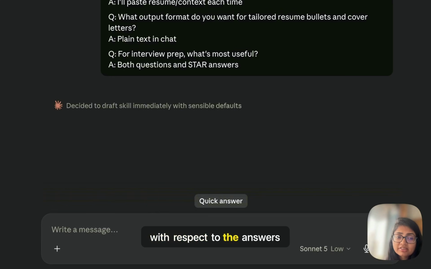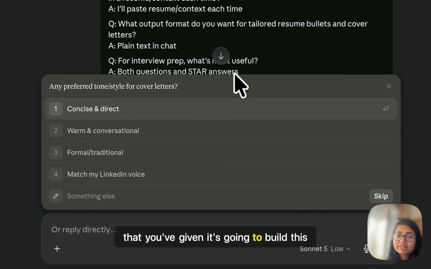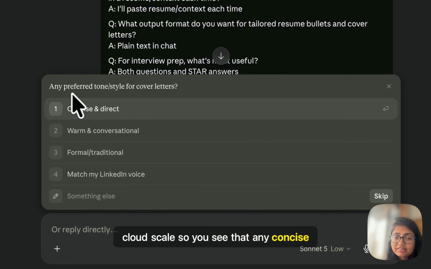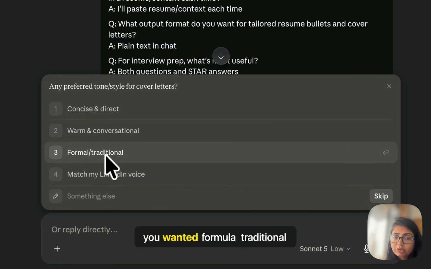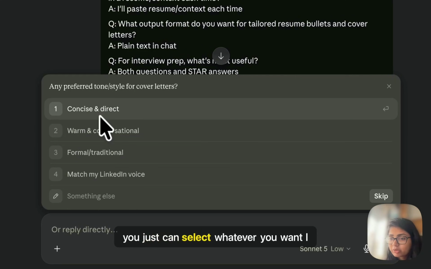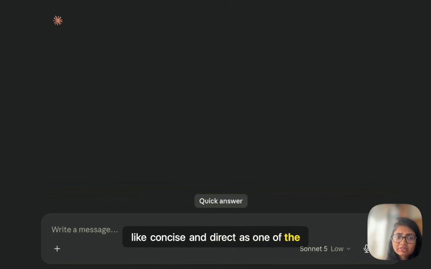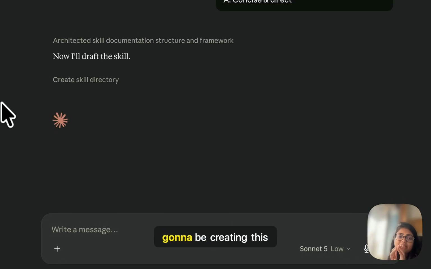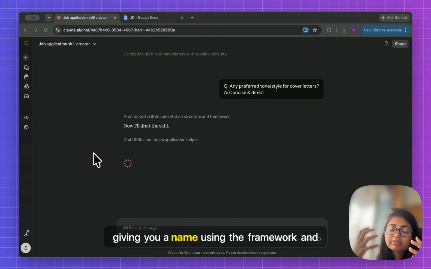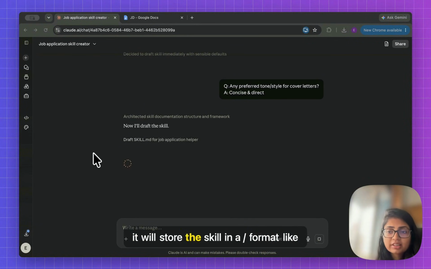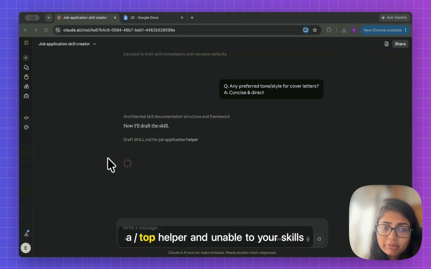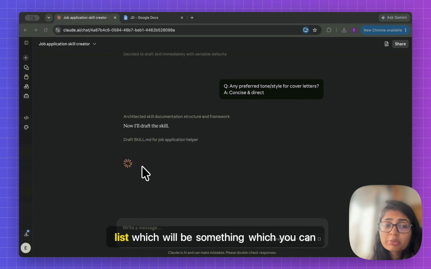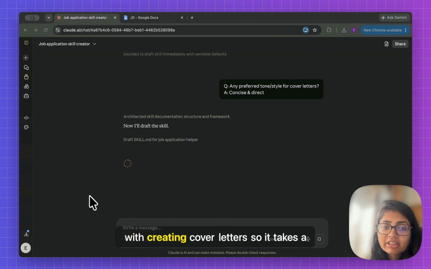With respect to the answers that you've given, it's going to build this Claude skill. You see any preferred tone or style for cover letters. Whether you want it concise and direct, warm and conversational, or formal or traditional, you can select whatever you want. I like concise and direct. Now it's going to be creating the skill, giving it a name, using the framework, and it will store the skill in a slash format, like slash job helper, and save it to your skills list, which you can use downstream when you are creating cover letters.